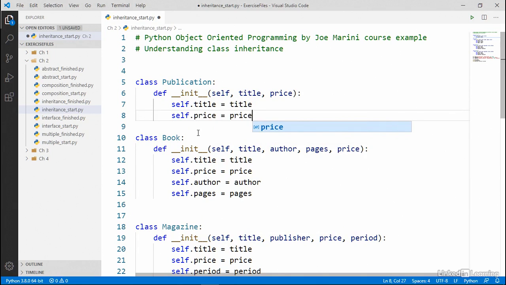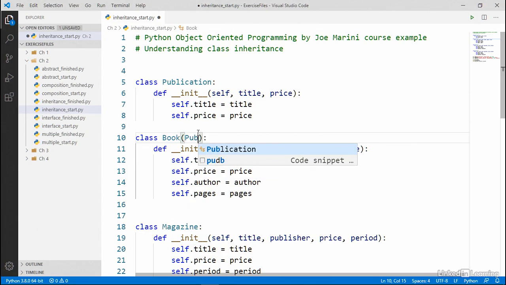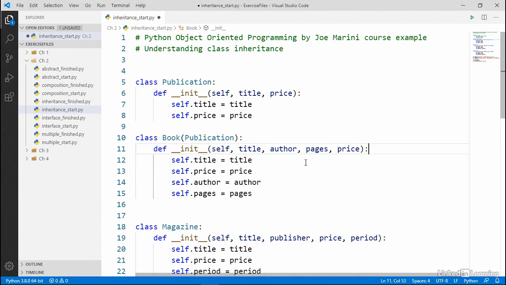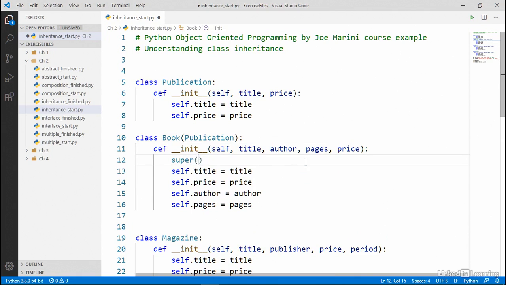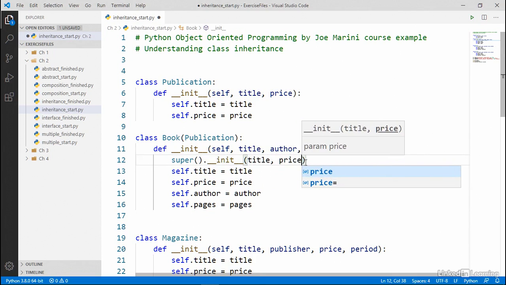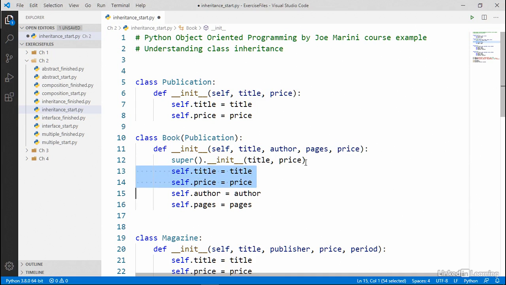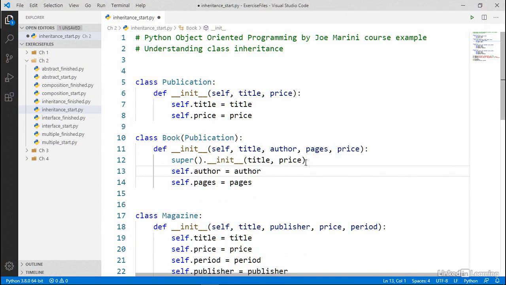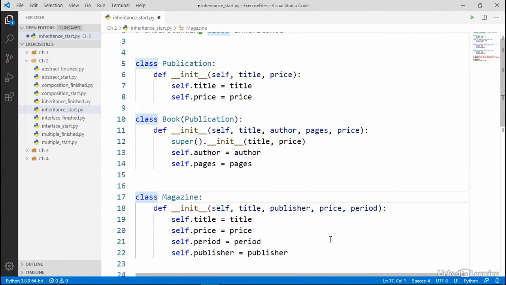All right, so now we can fix the book class and have it inherit from the publication class. And I'm going to put the name of the base class in the parentheses here. And now what we need to do is call the superclass's init function. And then we can just take off the title and price and then just have the book specific attributes in the book class. Now, we could do the same thing with newspaper and magazine classes, but there's some duplication here too.